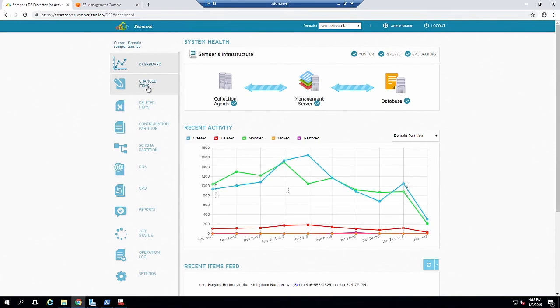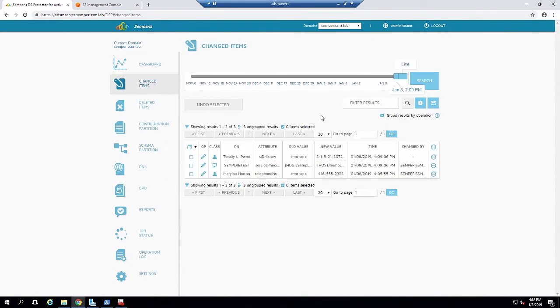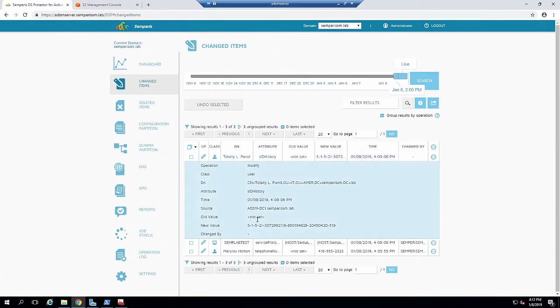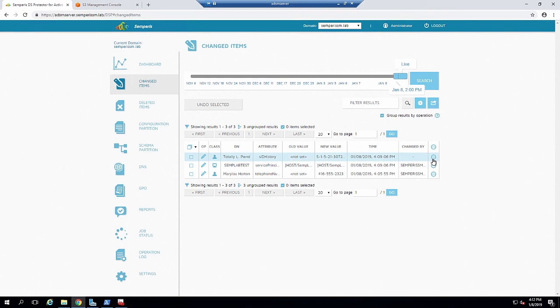So if I come over to DSP, DSP will show me all the changes that are happening in Active Directory. And here you see my totally pwned user's SID history changed from not set to that enterprise admin's SID. Now, why were we able to detect this and other tools that rely on the security event log on the domain controller not? Well, we're using the replication API that Microsoft implements for domain controllers to talk to each other to be able to get changes to Active Directory and store them in our repository.